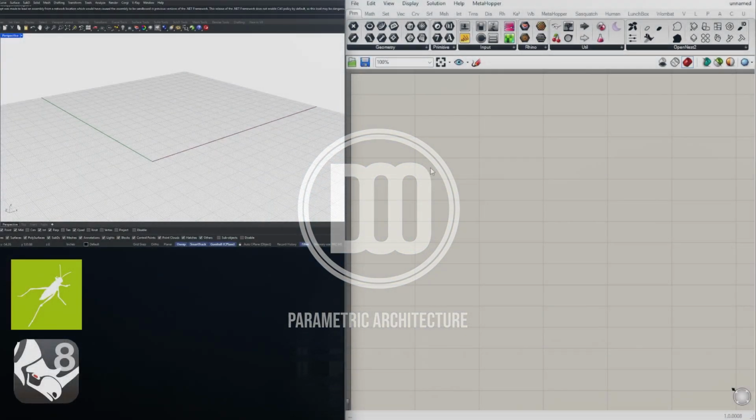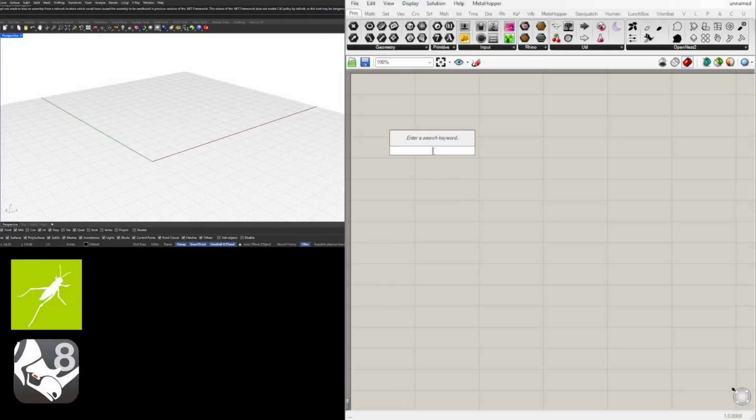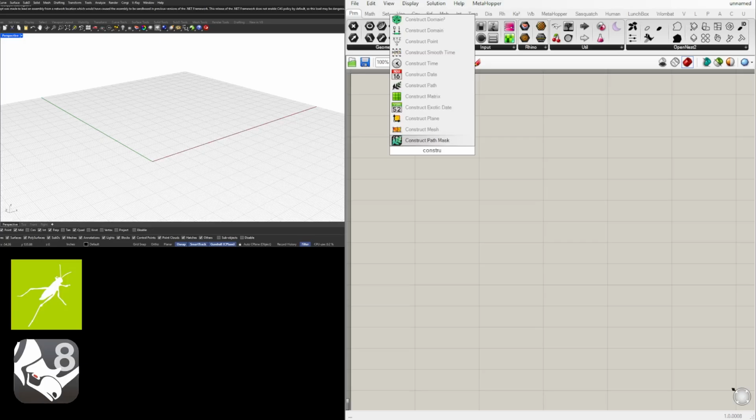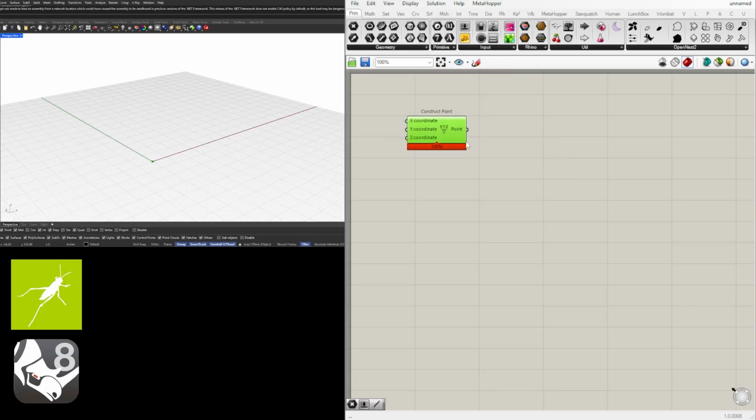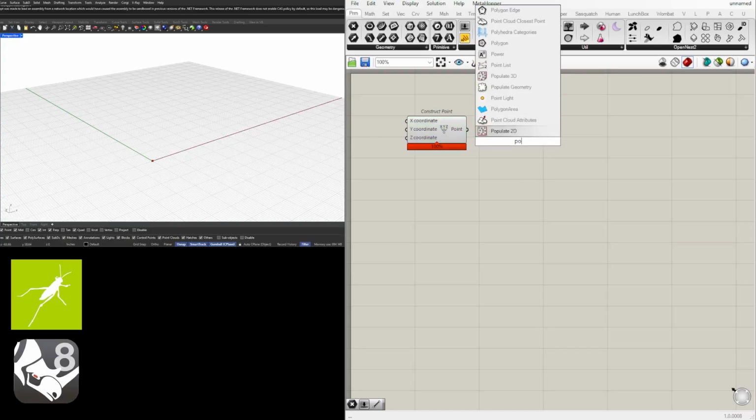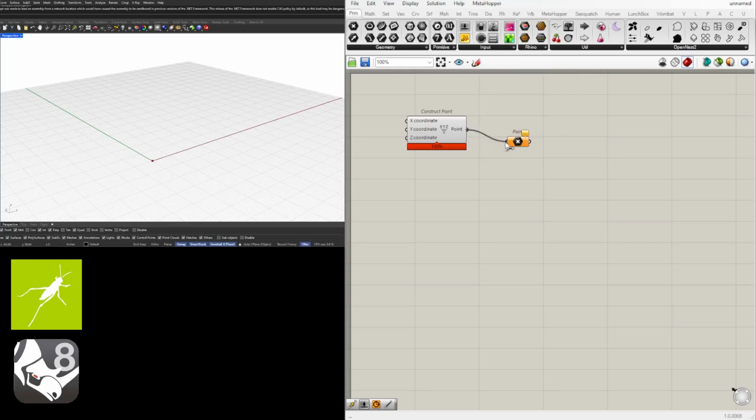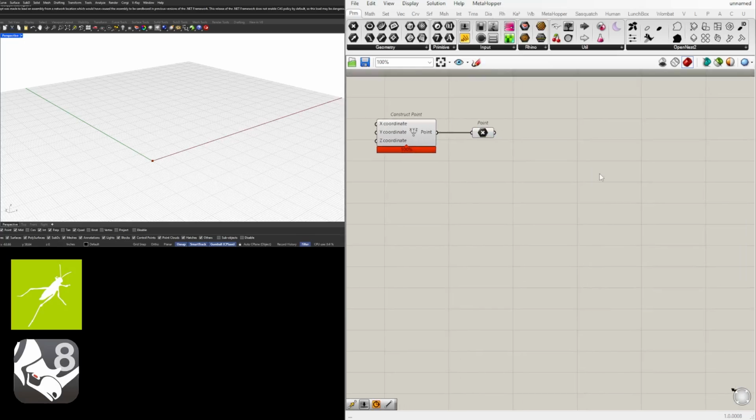Alright, so the first thing we'll do is bring in a point. So double click here, go to construct point. And the reason why I do this is to bring in a parametric point. Now we can always bring in a point from Rhino, but this way we can get started right away here. And I'll route it through this point component so we can change that location if we want to.